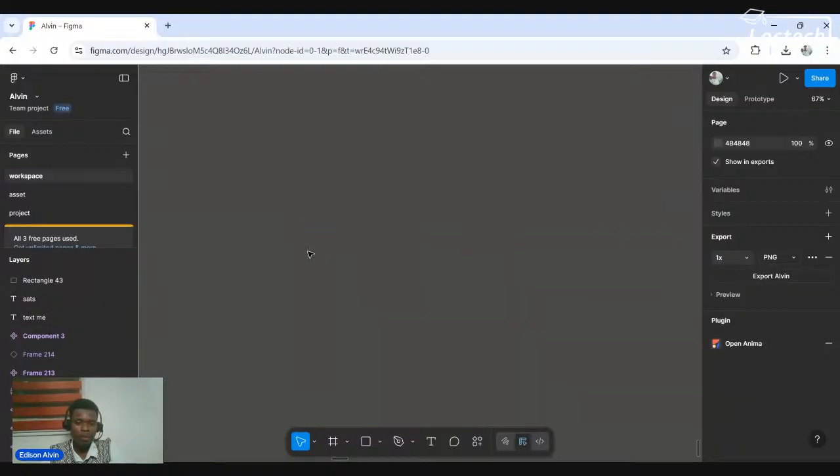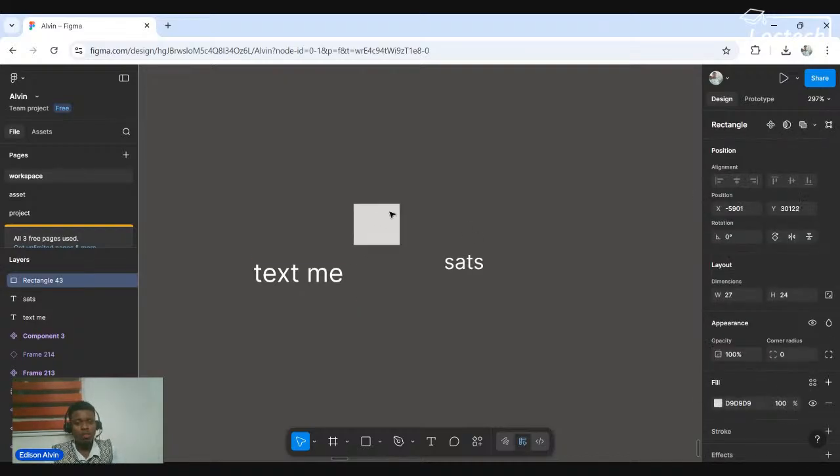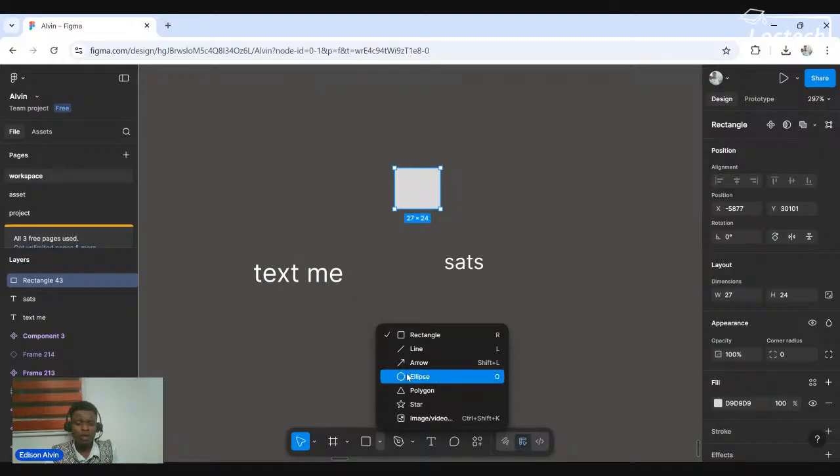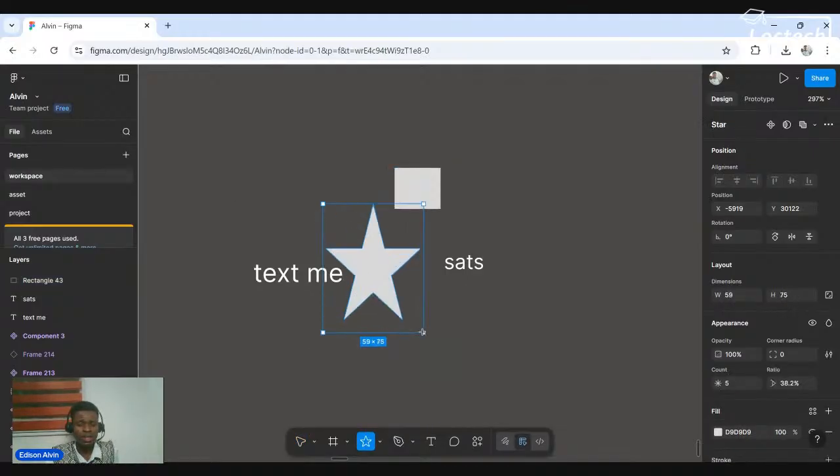Back to what I was saying. We're now going to draw basic shapes. That's the next tool we are going to move on to. Here in the shape tool you will find your rectangle tool, your line tool, your arrow tool, your ellipse tool, your polygon tool, and also your star tool, where you can just click and drag your star. You see, it's very easy to do.